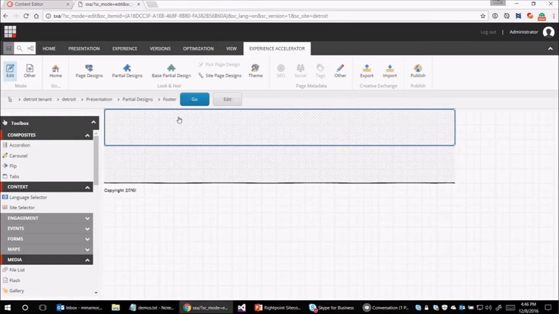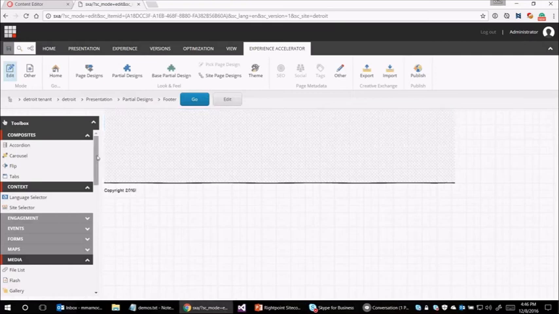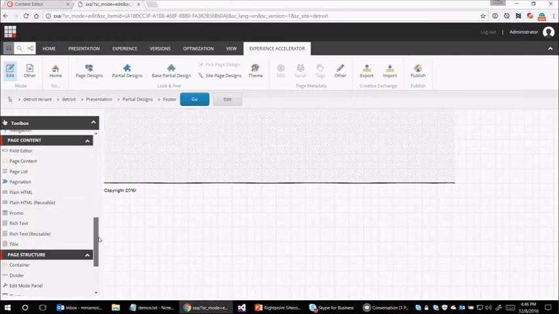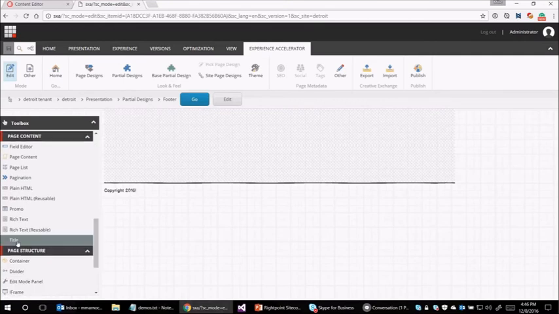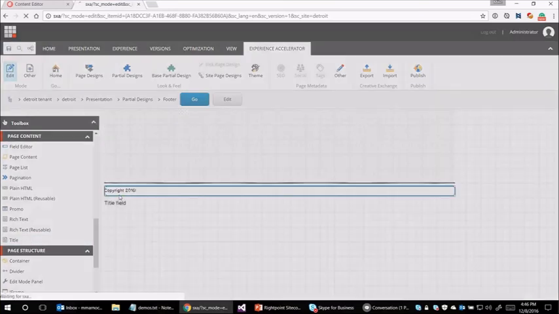I also want to spice this up and put the title of the current page, something that's dynamic, in the footer, so the user knows where they're at on the site. And this is to show off another functionality, not really a great use case. So I want to put the title field. Title is another page content. I'm going to drag it over here.